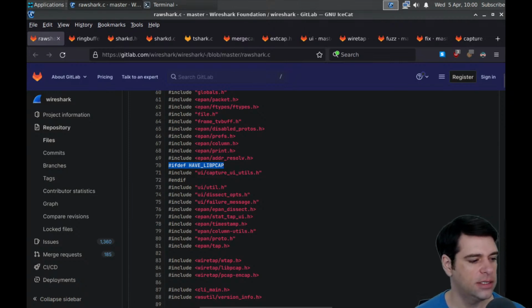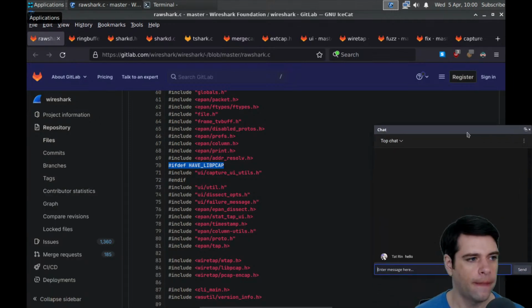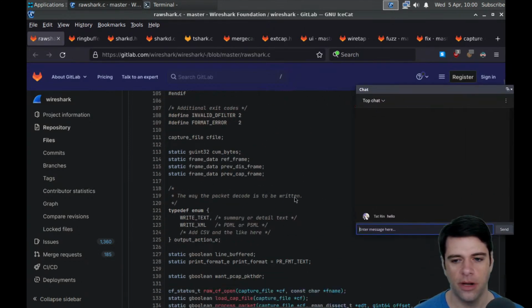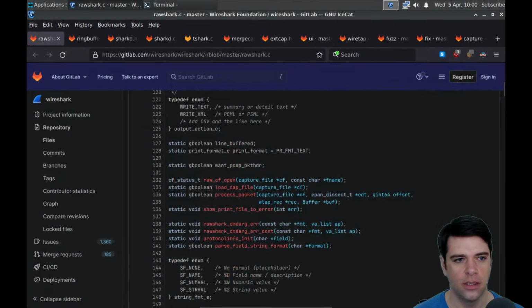Oh, Tat says hello, Tat. I can pop this window over here, or I might have to move it around. Let me move this out for now, and then I'll bring it back as needed.